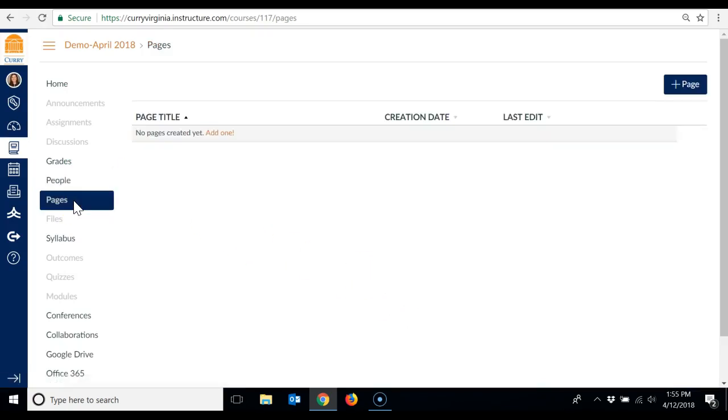The Pages option on the left-hand menu allows you to create custom web pages for use within your course. You can embed content on these pages as well as video, and each content page has a robust content editor that appears. To add a new content page, simply click the plus page button, and your page will appear.